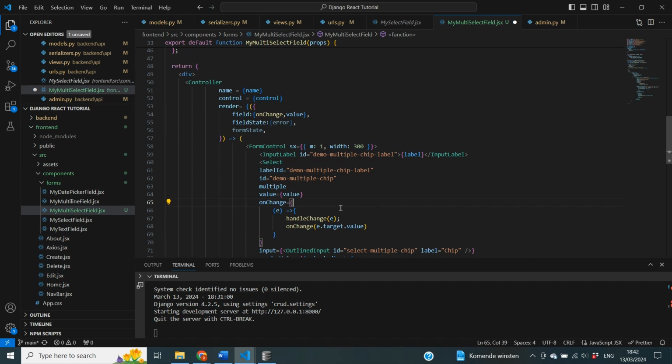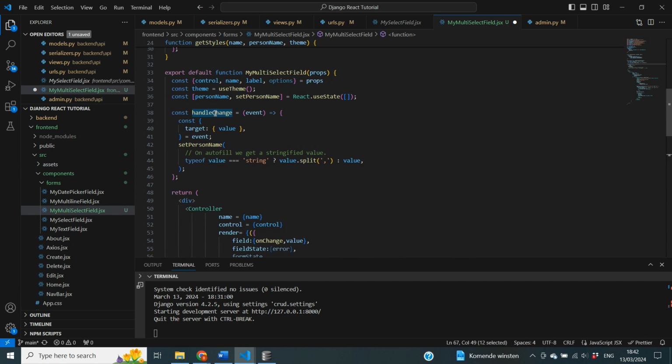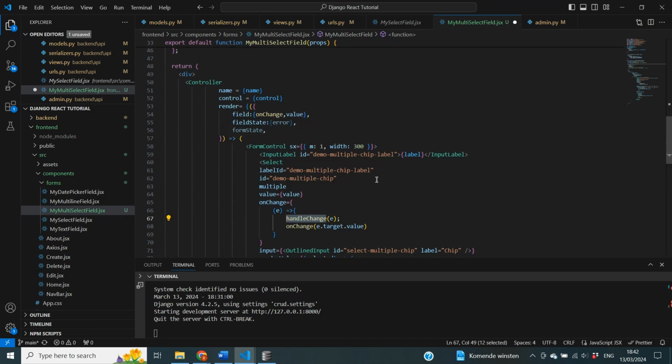e.target.value. Now what this does is it is going to combine the best of both worlds. It is going to be using the onChange statement from our controller to make sure that whenever something changes in the form, it is reflected by taking our target value. And it's also going to make sure that the handleChange function is triggered, which is going to make sure that the person names, or in this case, our options, are being displayed correctly inside of our forms. And that is going to be very helpful for us, because now it's going to work just fine.